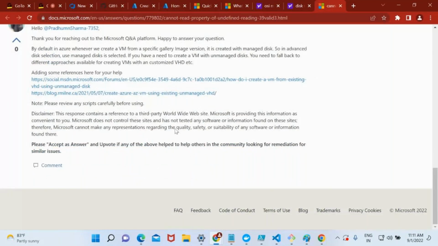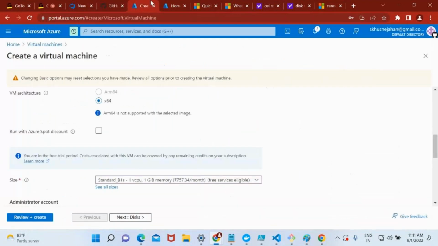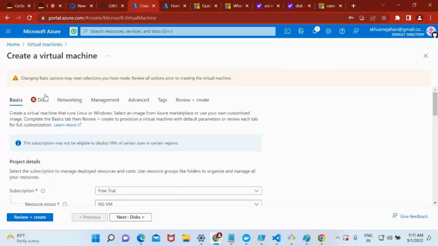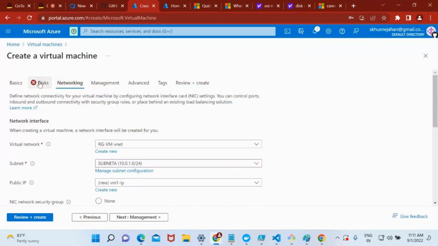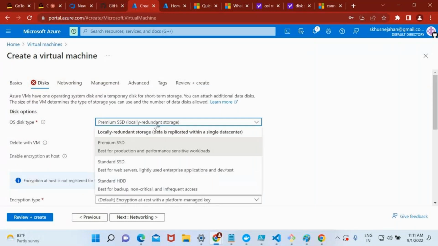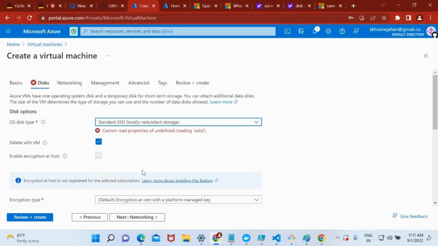Third party on this website. This was the first time I am getting this issue. I never fell into this kind of issue. Cannot read the properties of undefined reading valid.